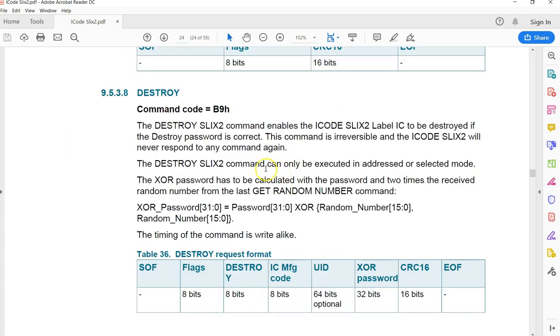Destroy, what it says here is, destroy is password protected. You can't just destroy a tag. You can destroy only when you know the destroy password. Now once the tag is destroyed, after you send the destroy command, the tag becomes unusable. I think I've seen the working of destroy. The only thing that works after the destroy command is to get the random number. So even the destroyed tags work as a random number generator. That's an interesting thing.